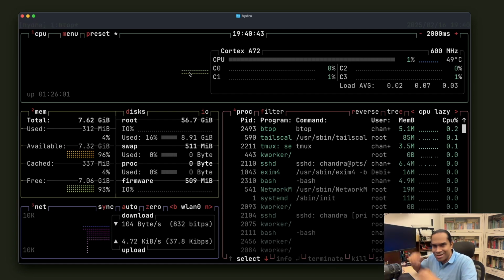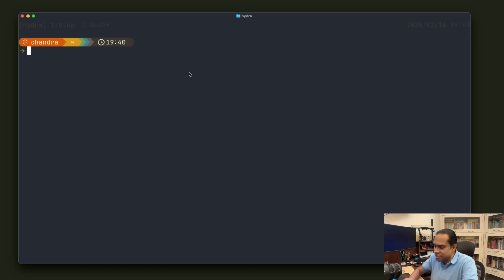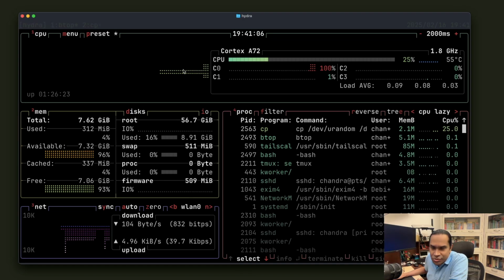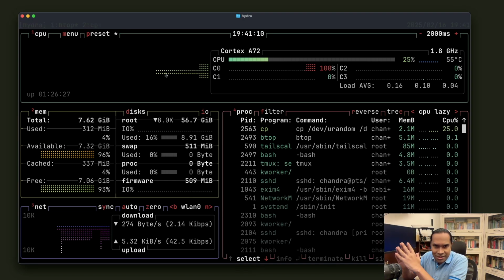Let me just do something. Let me just make it a little CPU intensive by writing some infinite loop. I'll do that. So let me just open up a new tmux screen here, and maybe do a cp /dev/random /dev/null. This will keep one of the CPUs busy. So let me just go back here, and you can see the CPU usage. The CPU graph is shown here. It looks very nice. It tries to use all the modern features of your Linux terminals or terminal emulators, right?